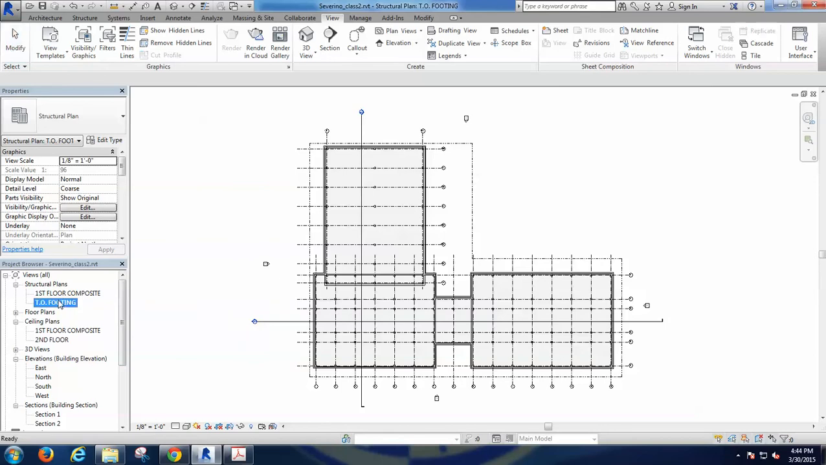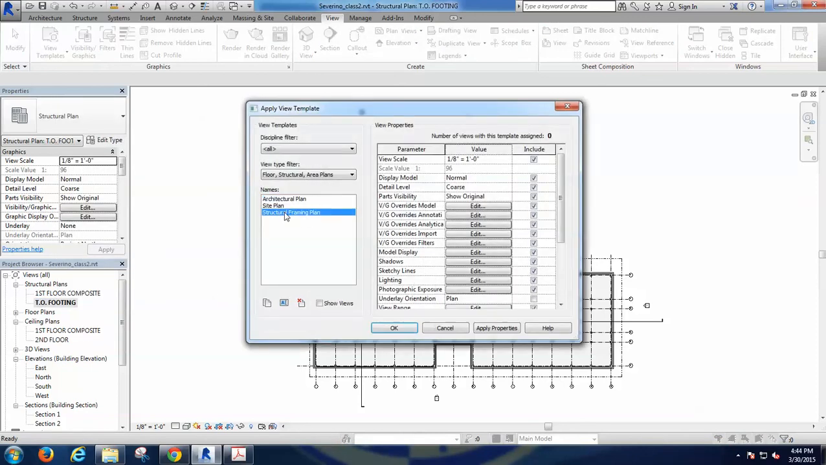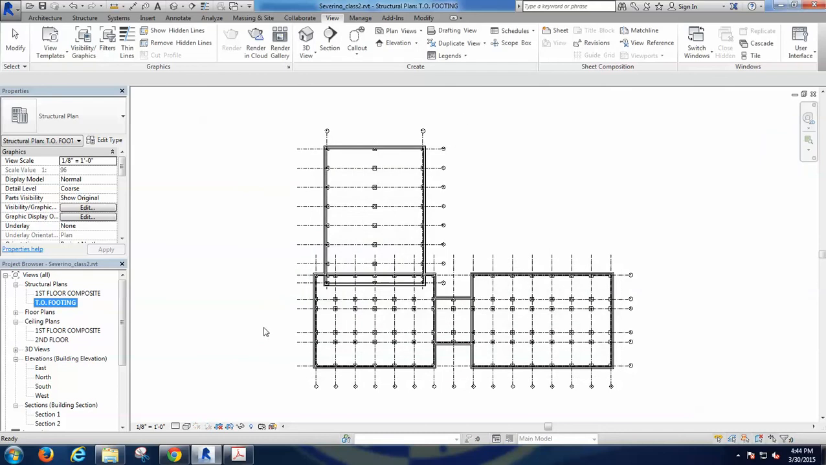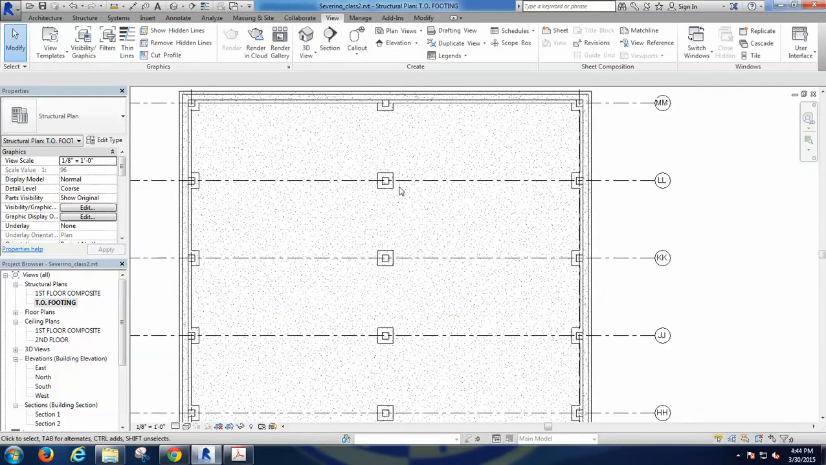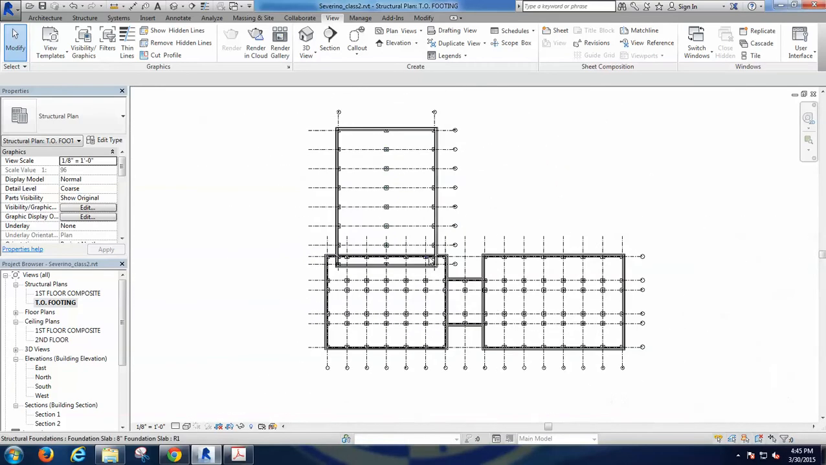So you can select top of footing, right click, apply templates, properties, and here this one should be there. If you don't see it, most probably because the discipline does not have the structural there, so say all, and it should be here. You say OK. And I don't know if you noticed, but everything changed a bit. Now we see the footings, we see carefully the wall sections, and it's totally different from the other views that we were seeing before.